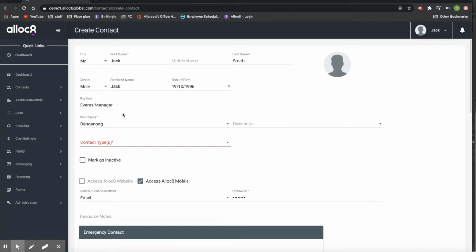Hello, and welcome to a tutorial on how to create a new employee in Alloc8. First, we click on Contacts and then Create New Contact. Here, we enter the employee's necessary details, including first name, last name, and date of birth.